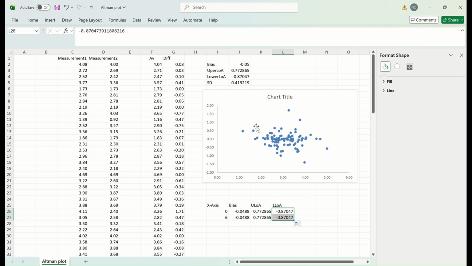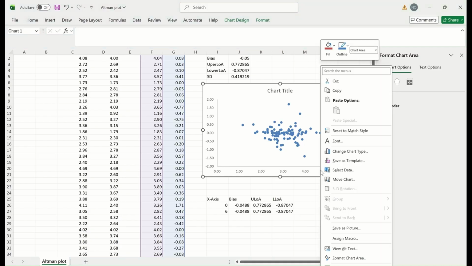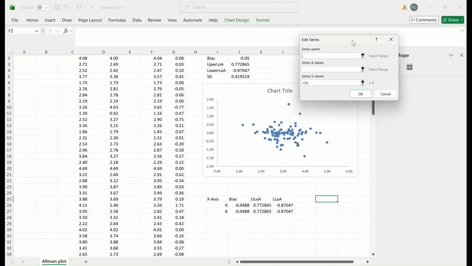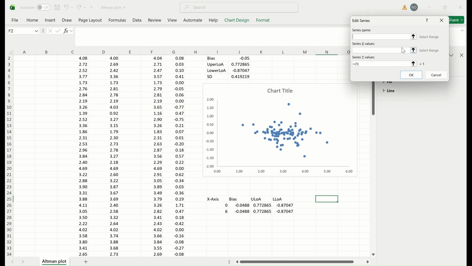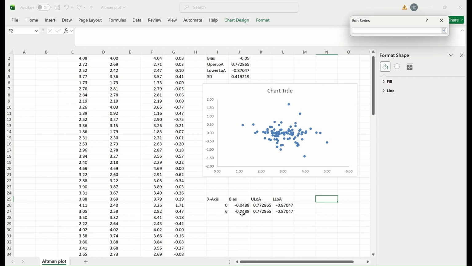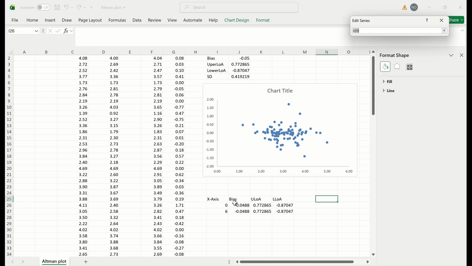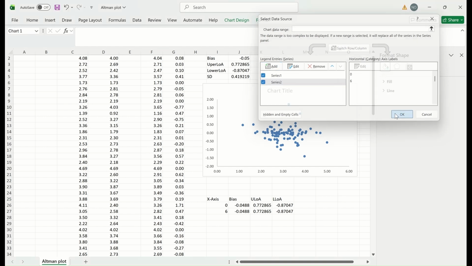Then to draw the horizontal lines, click on the scatter plot, right click on it, and then select the data, then add new data or series of data. For the bias, select the x value. The x values are from 0 to 6, and the y value is the calculated bias. Then hit OK, and then hit OK again.